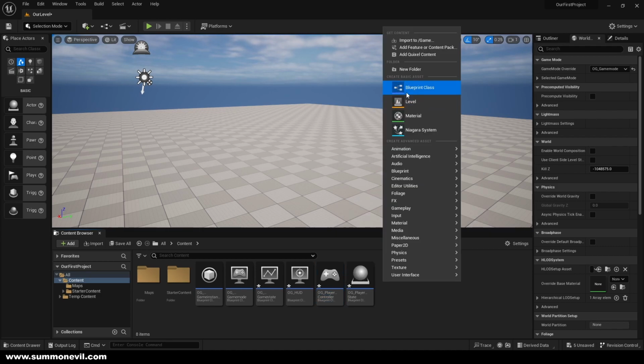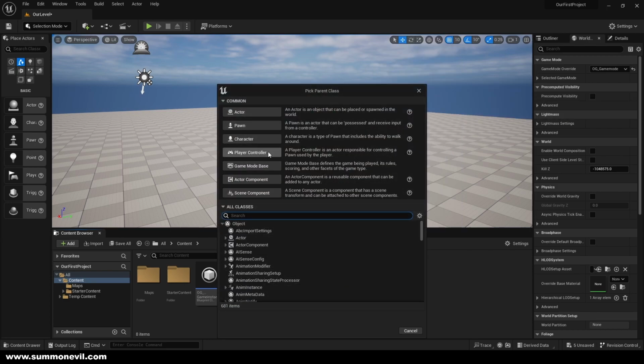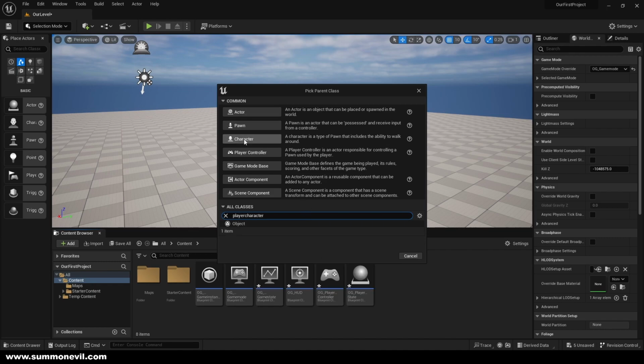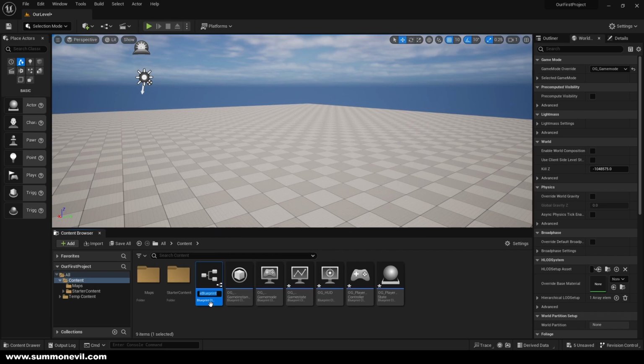And when we are talking about character, right click blueprint class and create player character, or you can just select from here actually, OG player character. And now we have everything that we need to create our game.